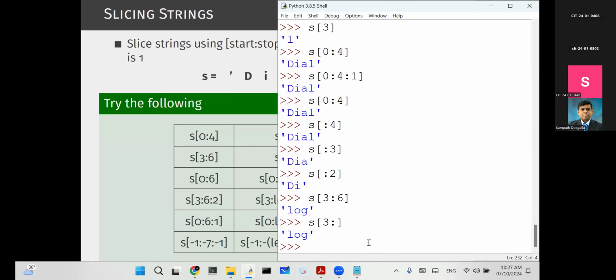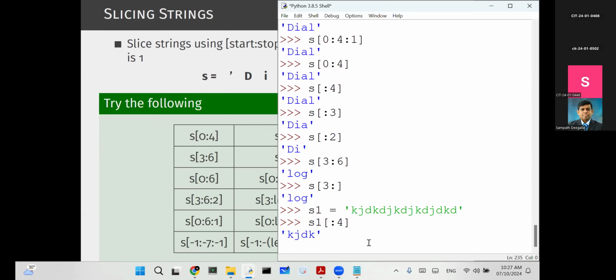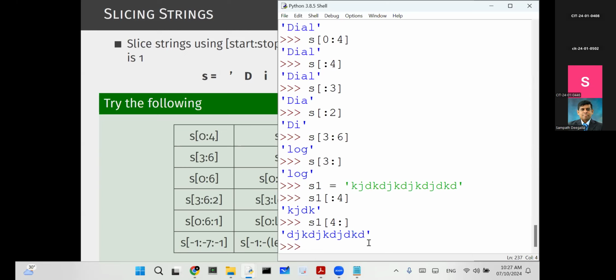So this is easier. For example, let me say S1. Let's say I have some arbitrary string, right? So knowing this, let's say I need the first 4 characters. Okay, very easy. And if I want to start from the 4th one and need the remaining, I can use this. So in this fashion, it's very easy to work with. You can notice that I have separated this string into 2 parts.